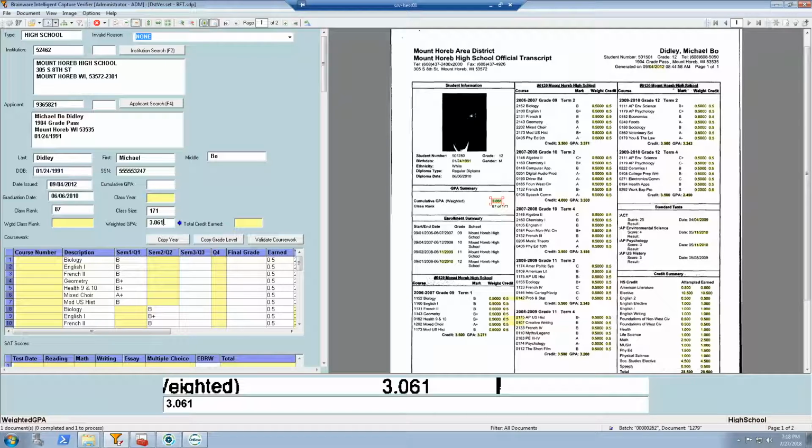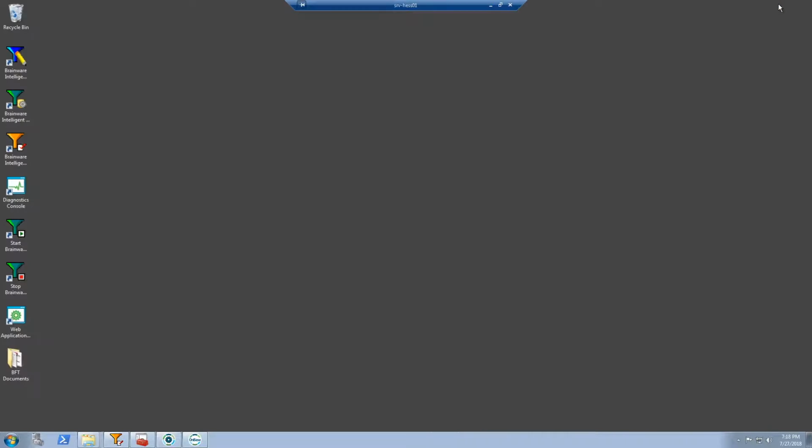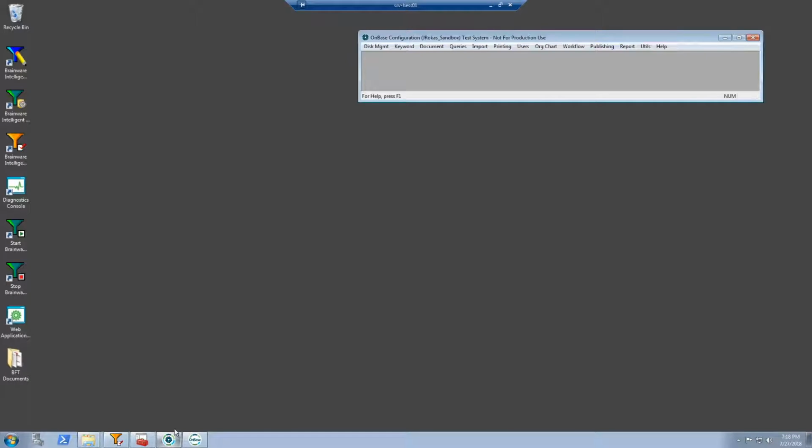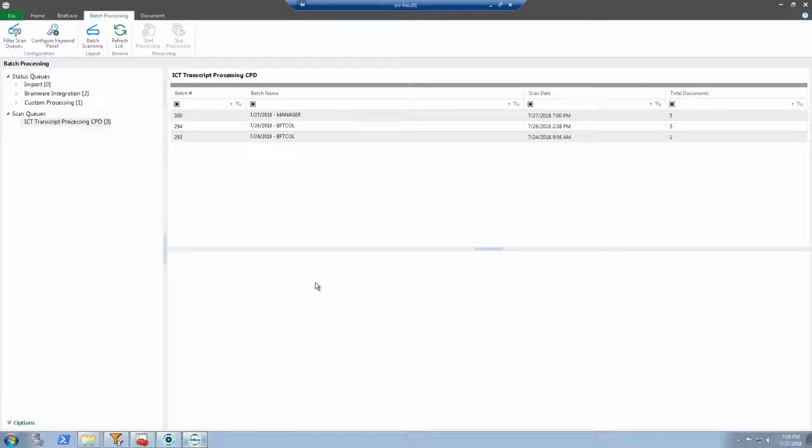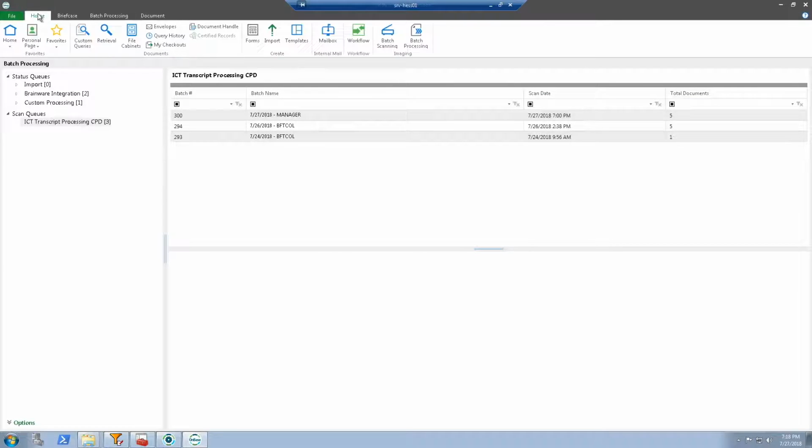What I'm going to do now is go in and show what it looks like once it comes back into an OnBase lifecycle or workflow, and show those particular potential steps there. So I'm going to bring the Unity client back up, and I'm going to go to workflow.